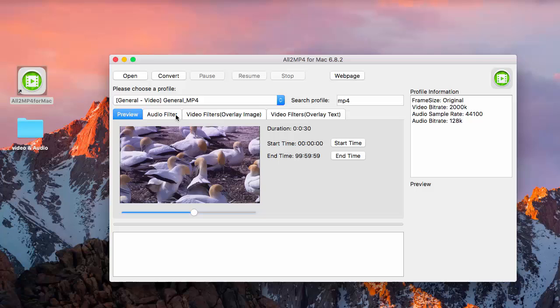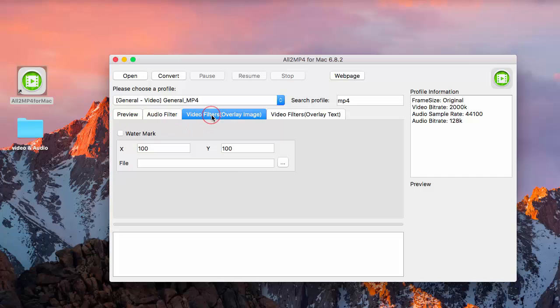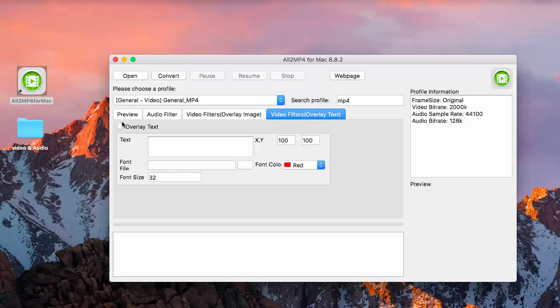In audio filter tab, you can change audio volume and apply echo. In video filters, overlay image and overlay text, you can add adjustable overlays of both image and text to your converted video.